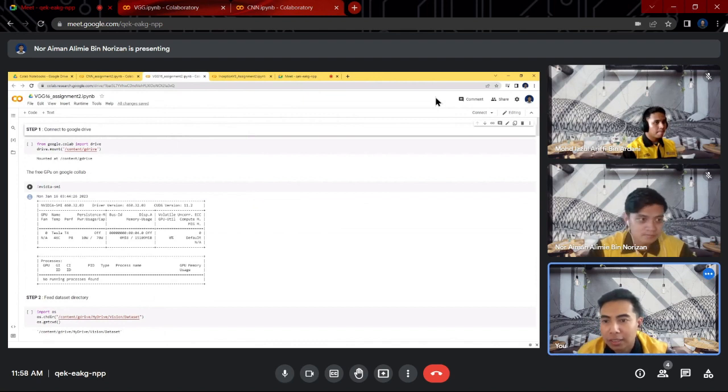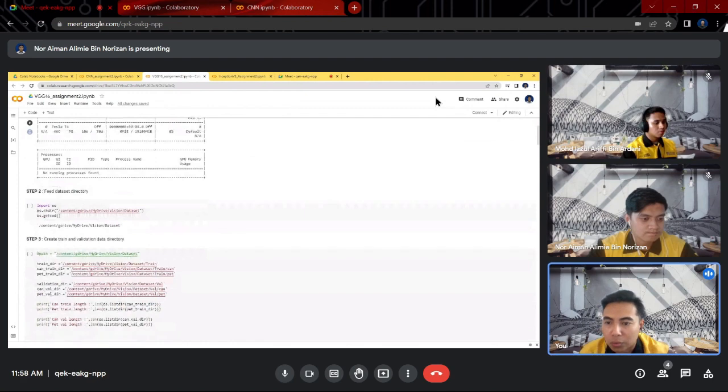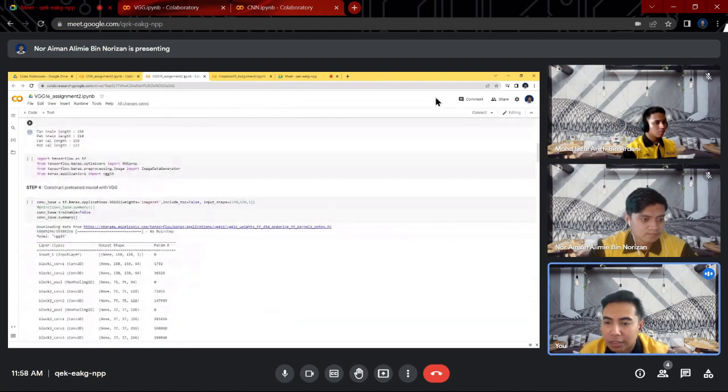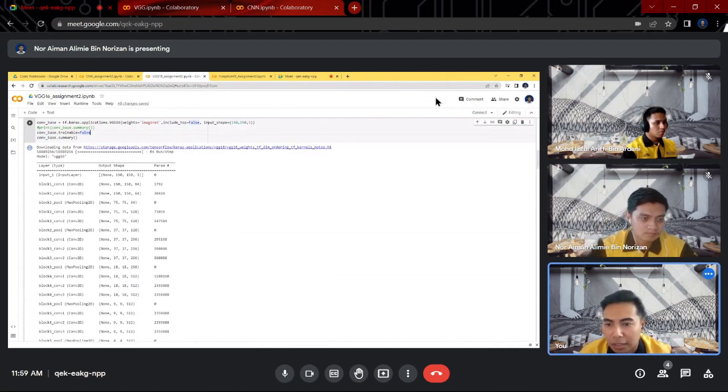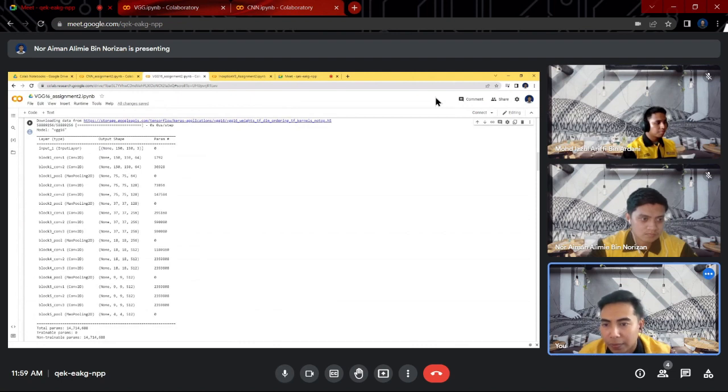For the second method we use the VGG16 model. The code for VGG16 is the same as the CNN model, but we need to change the code in step number 4, which is to construct the pre-trained model in VGG. The code is a little bit shorter than the CNN model. Then when we run the code, it shows the structure of the VGG model, which is the input and convolution, pooling 2D, and there is no pattern in the structure.